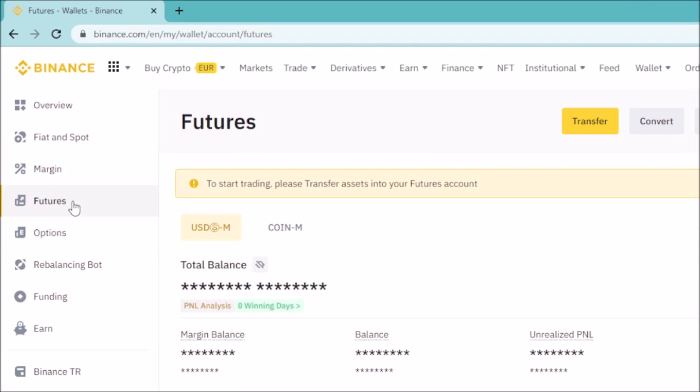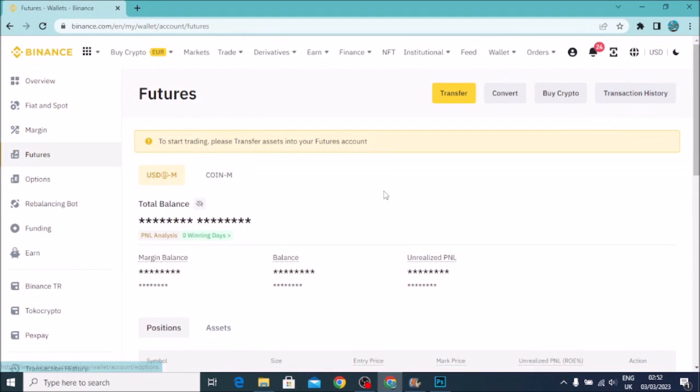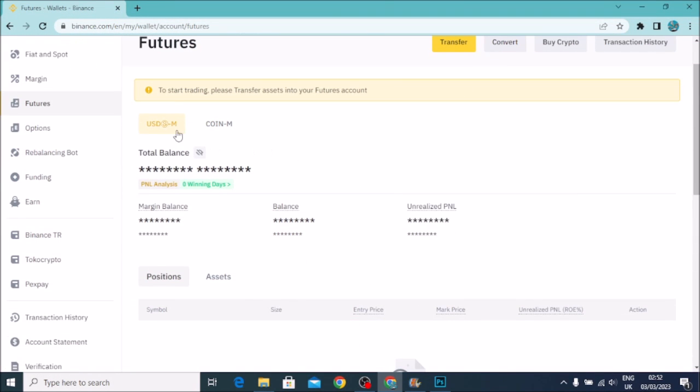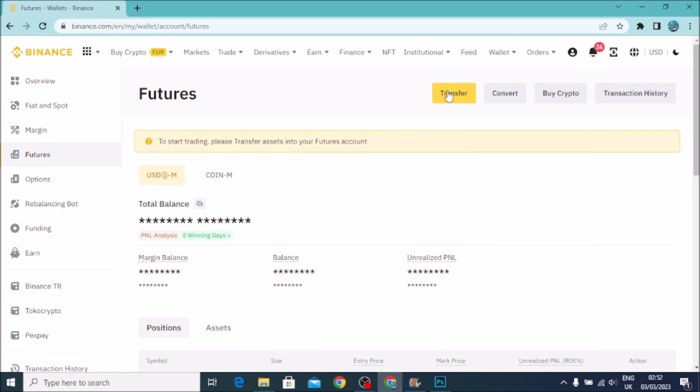Under futures here, you're going to find only those USD perpetuals and the coin perpetuals. If you want one of them, you can use them. You can use those coins under USDT, like BTC, all the pairs concerning USDT. This is where you're going to find futures if you want to trade them. You can transfer if you don't have an amount that you can use for trading on futures. You can convert and you can buy crypto as well on the same page of futures.